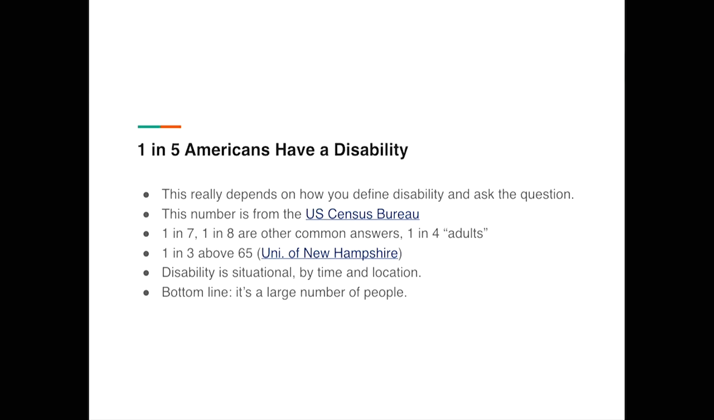So the number of users that we're considering here is in general quite large, and there's a bunch of other statistics. 1 in 4 adults on average in the US have a disability, which is, as you grow older, you develop disabilities. Depending on the age group, 1 in 3 above 65 have a disability, according to the University of New Hampshire. Globally, the average that most people assume is 1 in 7, but the numbers are pretty hard to track down.